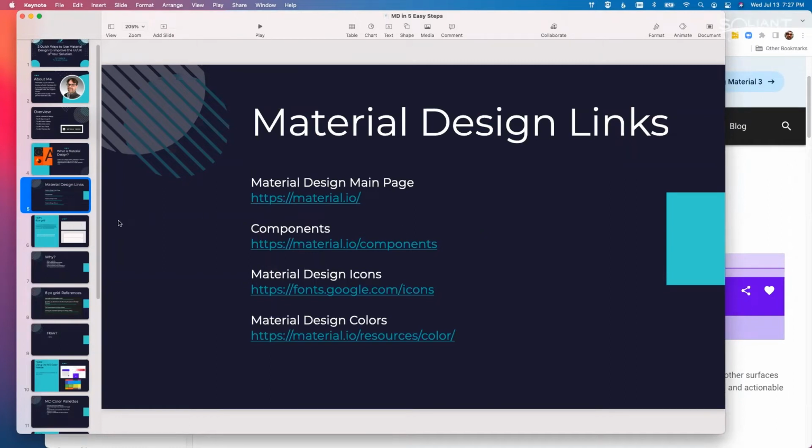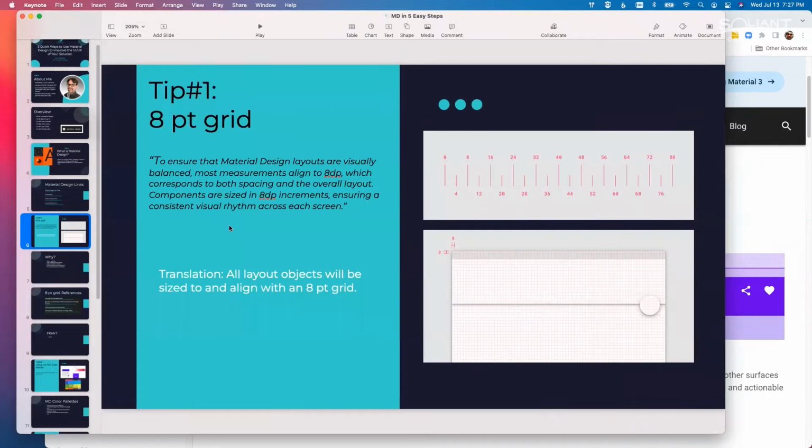5 tips that we're going to talk about. The first one is going to be an 8-point grid. Now, you should be using a grid regardless of whether or not it's material design in your solution. It cleans things up. 8-point grid is one that aligns with many of the sizes that screens default to anyway, and has just been seen, why not a 6-point grid?